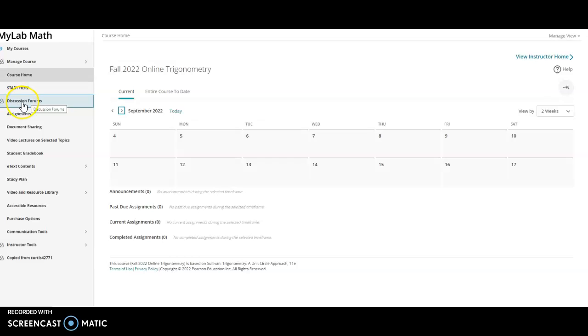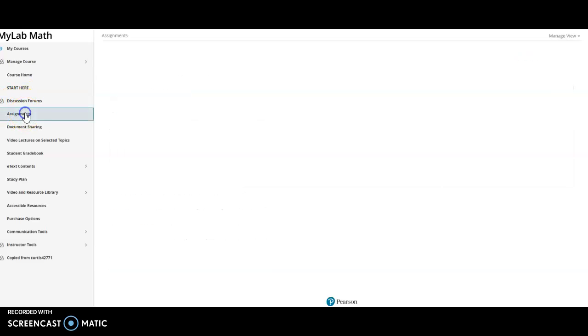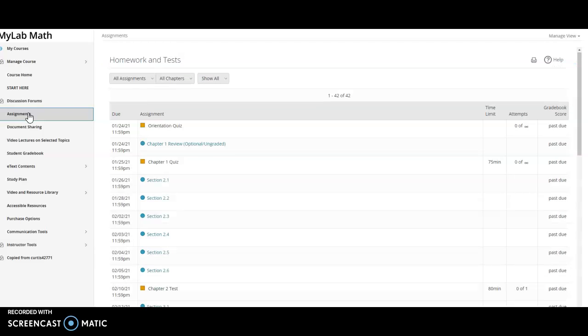We don't have discussion forums. Notice that it's hidden from you. Your discussion forums will be conducted in Blackboard under the Discussions tab. For assignments, this is where you see all of your assignments. And I can use this pull-down menu to show me the homework. Now, not everything will be available to you at once. I do stagger them, mostly because anxious students get nervous if they peruse through all of them and feel overwhelmed.